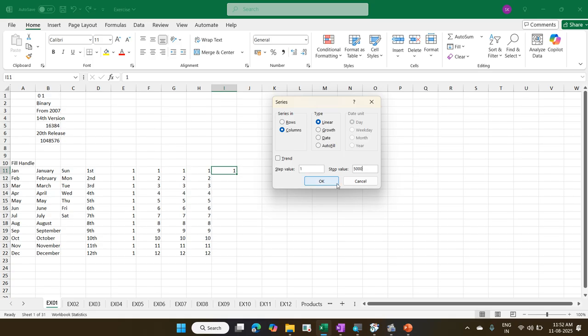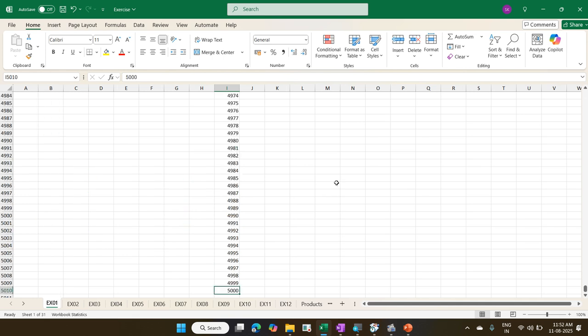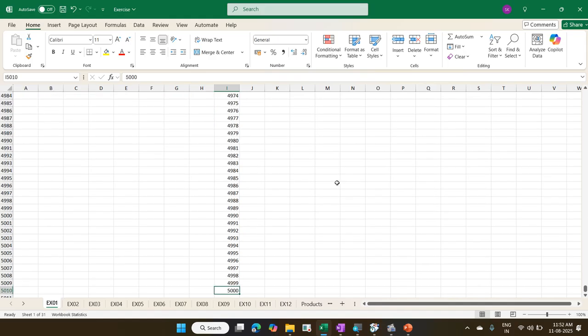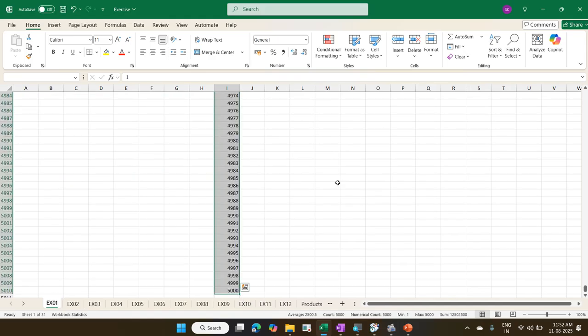Right? How do we go to the last row? Control down. How do we go to the first cell? Control up. Could you tell me how can I select it from first to last? Control shift down arrow to select it from top to bottom, or bottom to top means control shift up arrow.